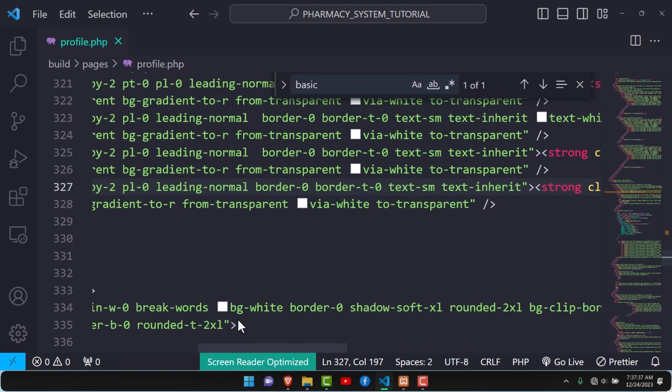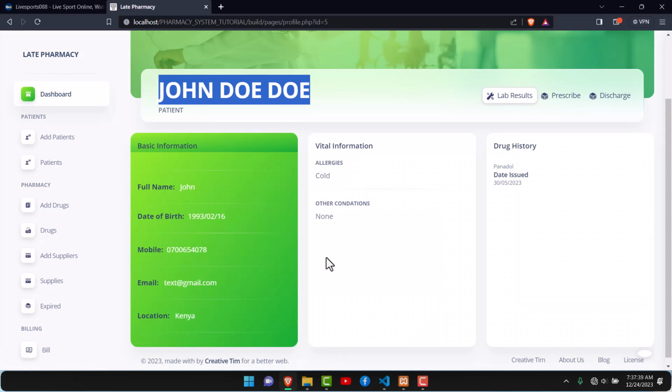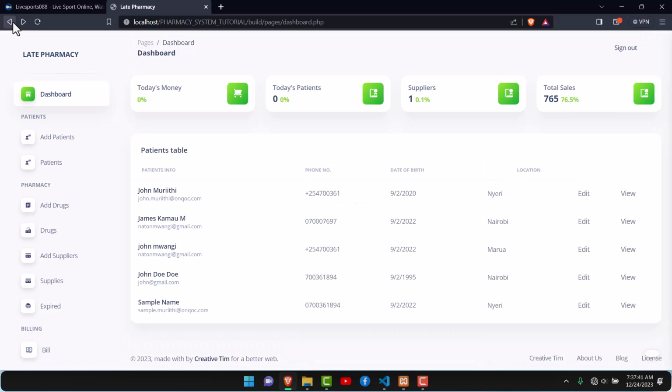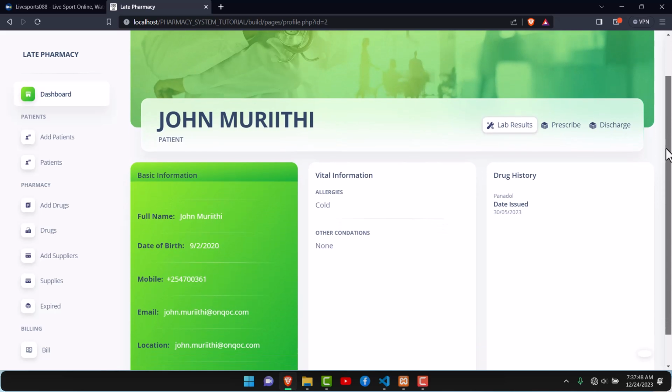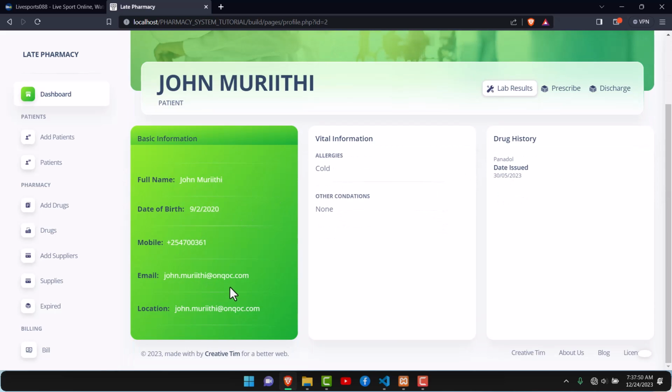So that should be working fine now. Let's test it and see. We just get back to the dashboard, then select a specific patient, and as you can see, now we have the information there, only that we need to change this. We have the name, the date of birth, the mobile number, and all that.